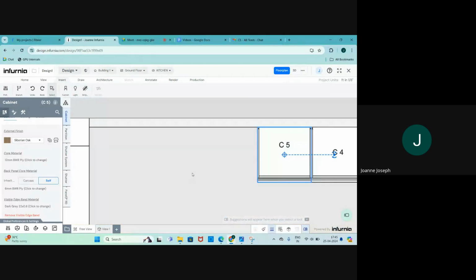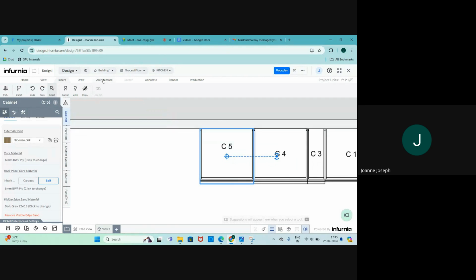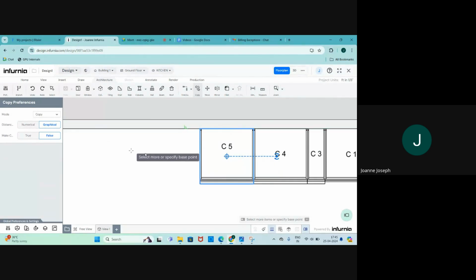So when we go to floor plan, we can click on architecture and click on copy. But in the left hand panel, instead of putting the mode at copy, we can set this at multiply at a fixed distance. Fixed distance, because we have the center to center distance in mind, which is 2 feet, because that's the width of this cabinet. So when we click on multiply at fixed distance, we can set this to 2 feet, 0 inches, 0 inches, and press enter.